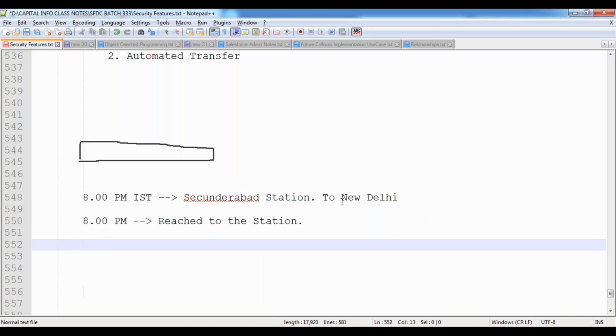Just now I got an announcement in the railway station that this train is running 2 hours late. That means the train will be arriving at the station by 10 o'clock. Now tell me, what can I do in this 2 hours of time? Do I need to go back to my home and then come back by 10 o'clock again? No, because I'm staying very far away. I can't go back again.